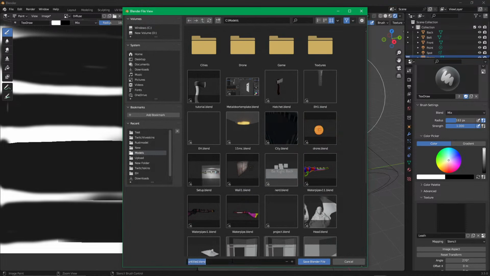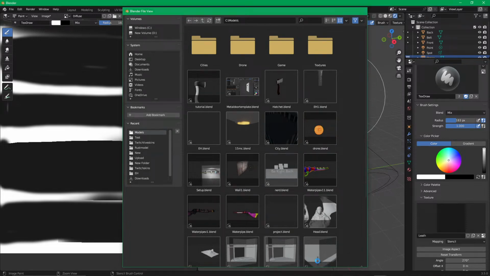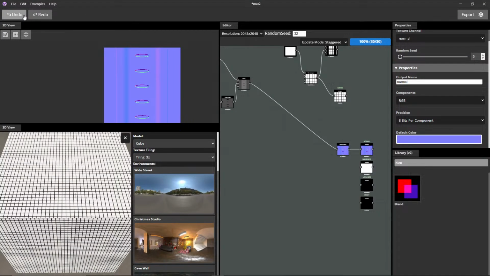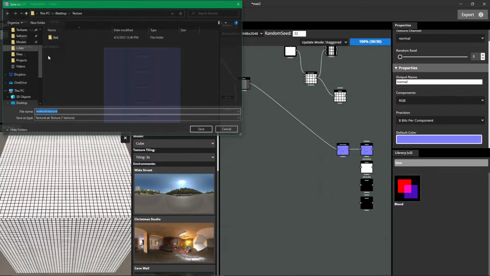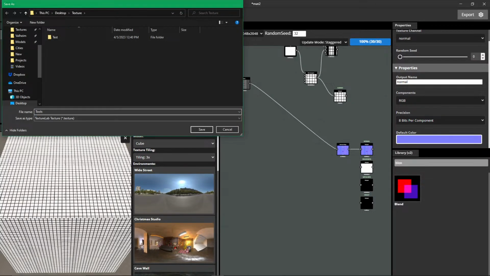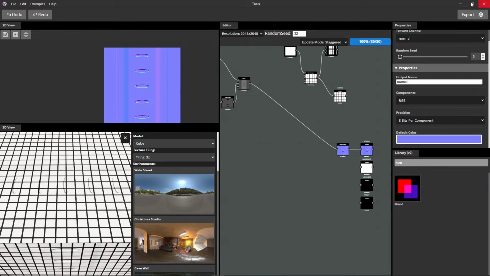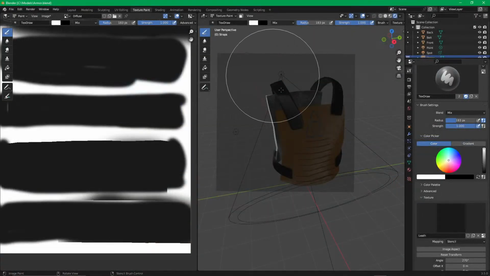Control S, save this as armor. I definitely want to file, save as tools, because I'm going to be working on those and making more textures. So exit out of that.